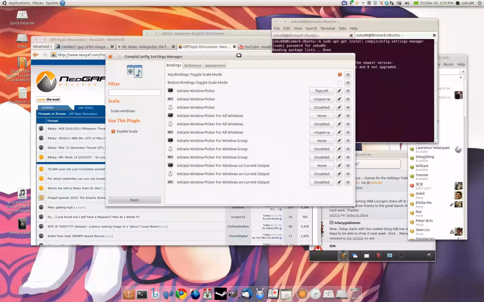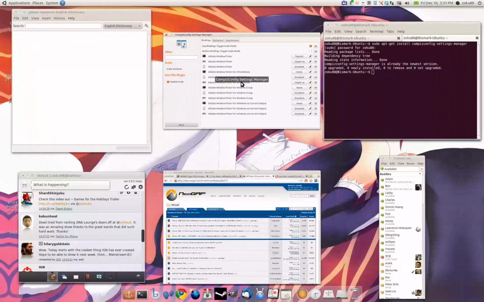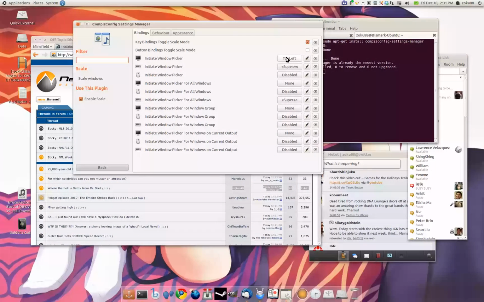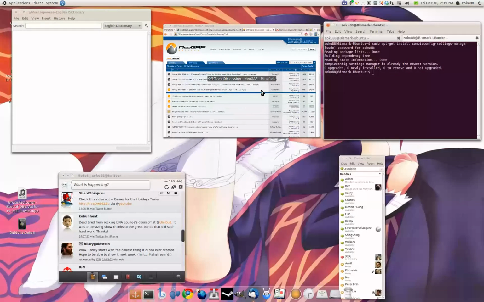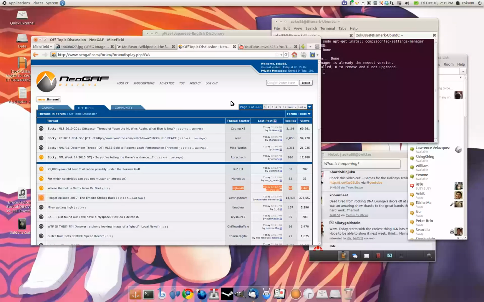Go to scale. And the function that you see when I do this is window picker. Right now you see it labeled on the top left, which I will just re-enable here. Or by super W. After you do that, all you have to do is push super W like this, or go to the top left, or whichever you decide to do before.